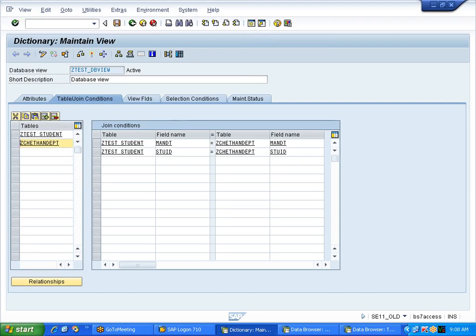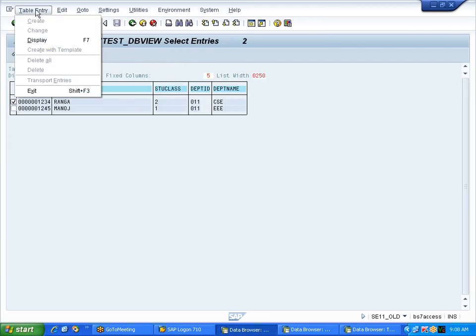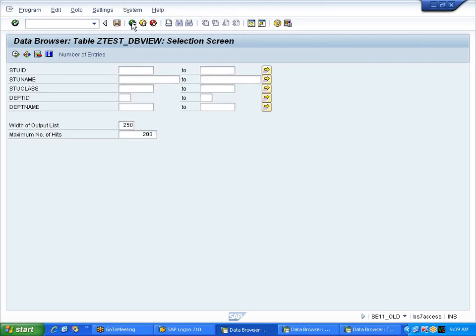Second important point is it has maintenance status read only. Database view has maintenance status read only. That means you can only see the data, you cannot change the data. There is no change icon available here; it has only read only access.